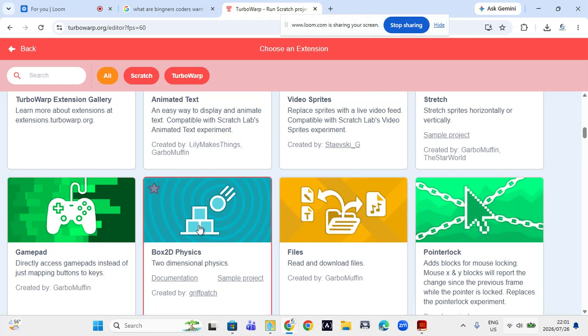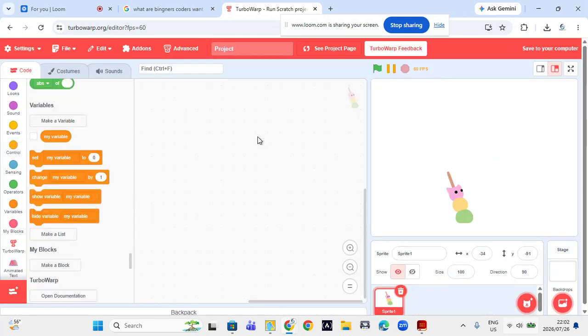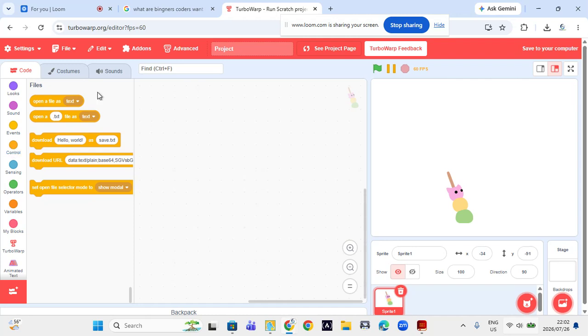Ooh, files. I like this one. Let's import this extension. Now this extension is for importing. If you're using Windows and your file explorer, you can import and save things, like on the game.